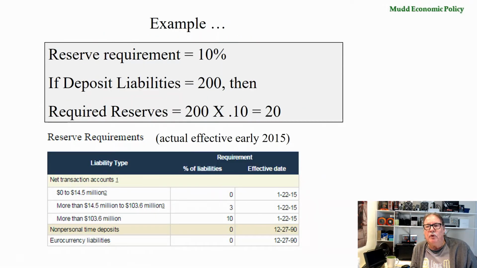Now, the reserve requirement for many, many years has averaged 10% for most liabilities for most banks. It's actually a matrix. The size of the bank will affect the size of the reserve requirement and the type of deposit. I'm using an example from 2015 because I can't use a current example for a reason that I'll explain in a moment. Let's take a look, though, at this traditional explanation. If the reserve requirement is equal to 10%, then if deposit liabilities are equal to 200, then the required reserves that have to be on deposit at a Federal Reserve District Bank is equal to 20.